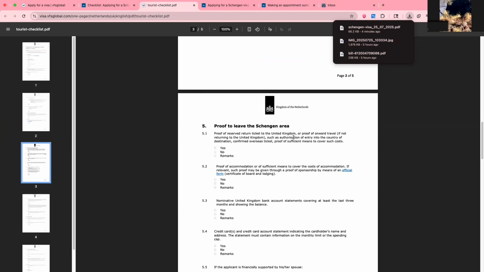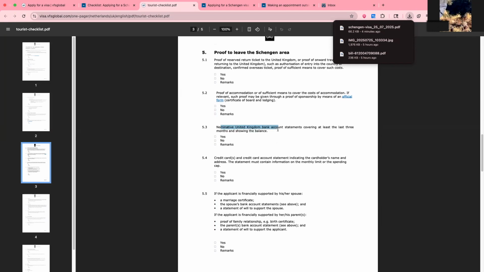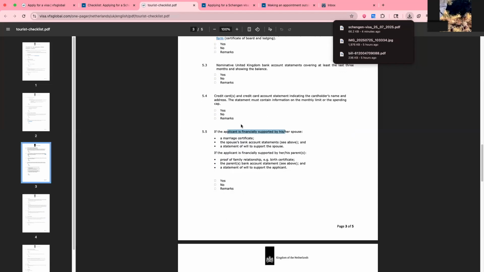Proof that you will leave the Schengen area. This will include things like your hotel accommodation and the return flights, proof of reserved return ticket, proof of accommodation. Then proof of funds, so this will be your bank statements showing the balance. You should at least have about 2 to 3 thousand pounds in your account, to be on the safe side. Credit card statement is not necessary if you're giving the other bank statement, which is your main bank.